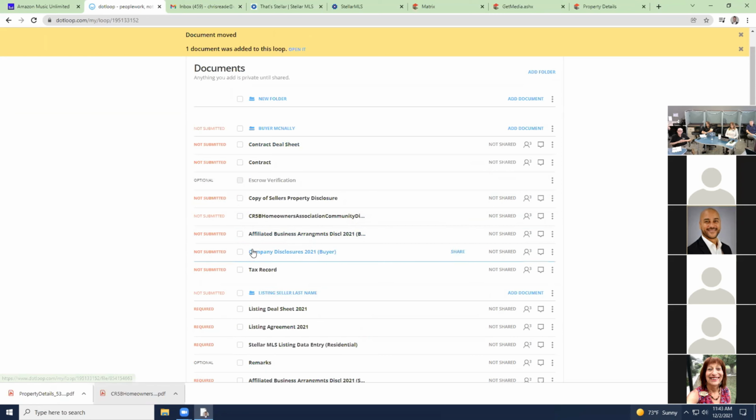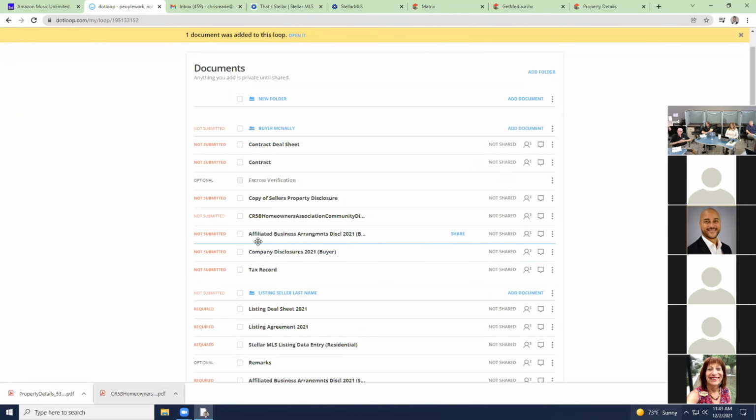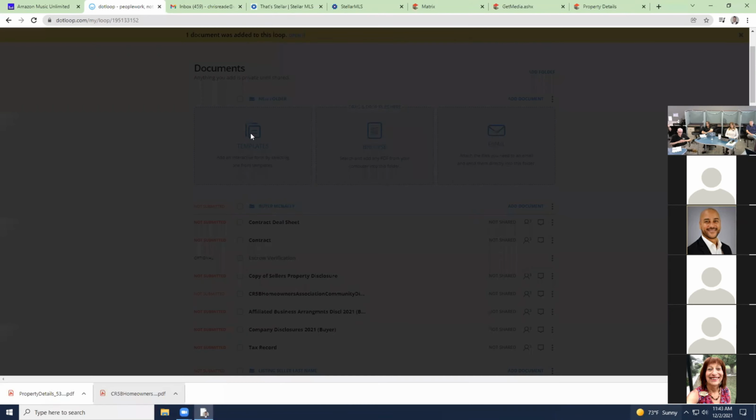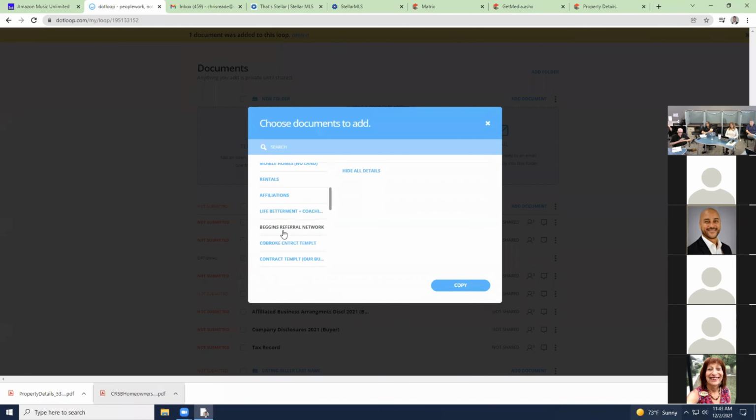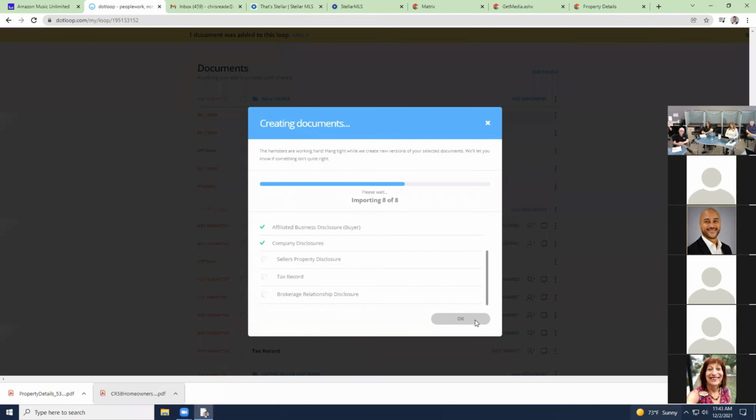Notice the difference. There is no affiliated business. There is no home warranty disclosure. There's none of that because this is not our buyer. But if I wanted one for our buyer, I'm going to go to templates and I'm going to go to contract template, our buyer, because I'm going to double side it, select all of them and hit copy.